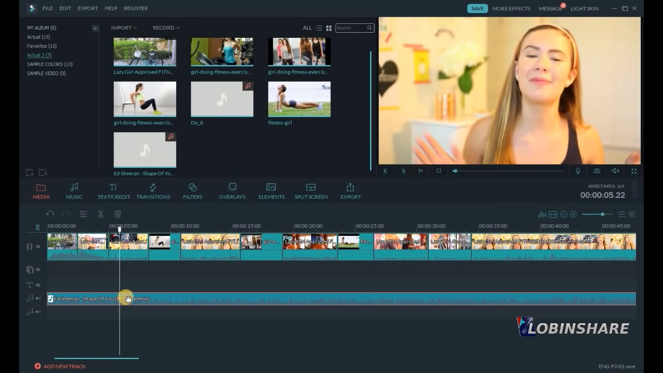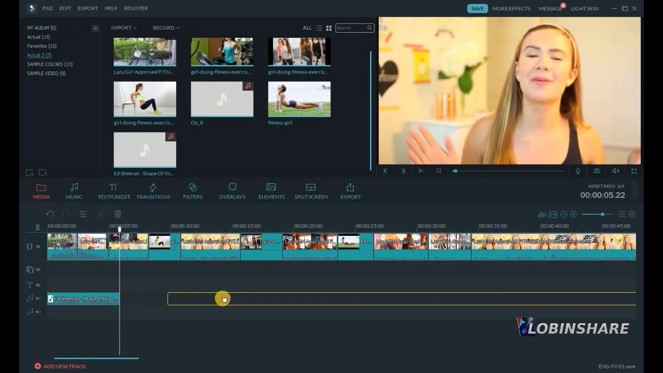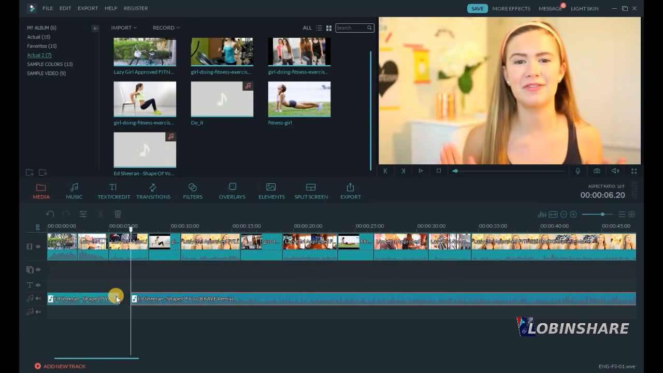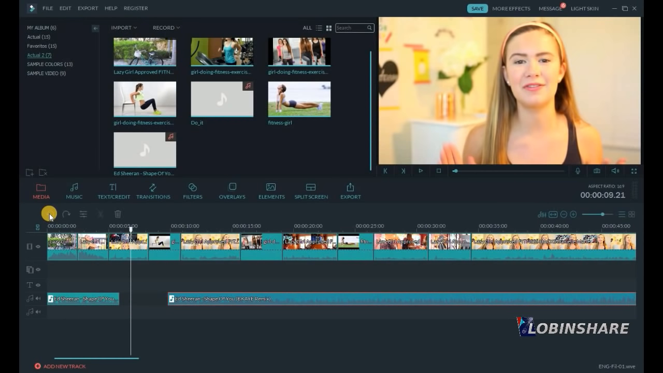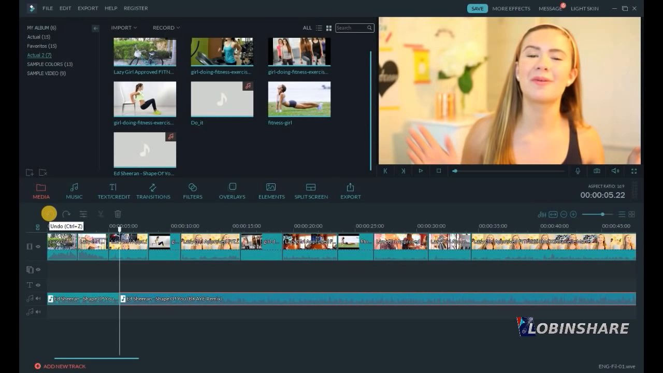You can also take the sound, use the split tool, and move the sound wherever you want. You have actually two tracks. If you want to use different sounds or sound effects, then it will be useful to use separate tracks, both for sound clips. Let's undo, and the song becomes one again.